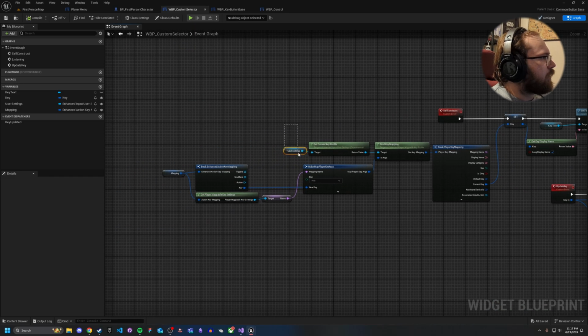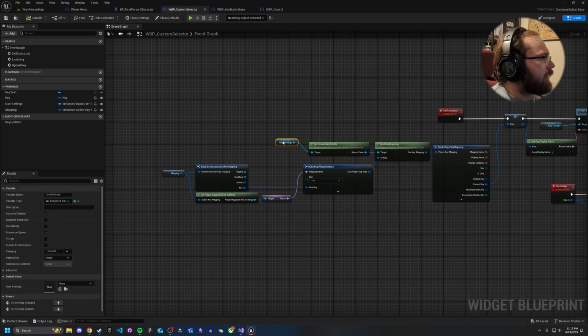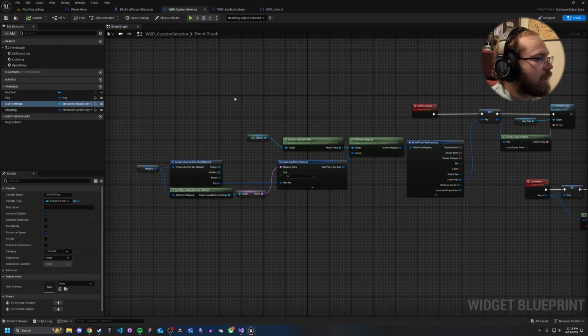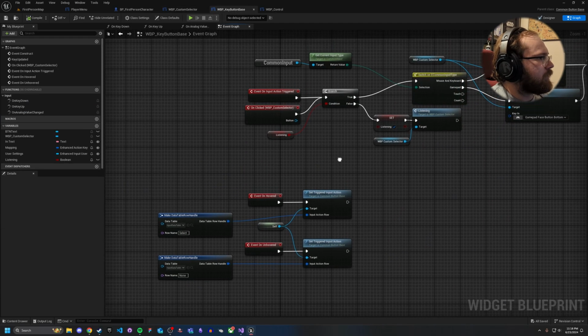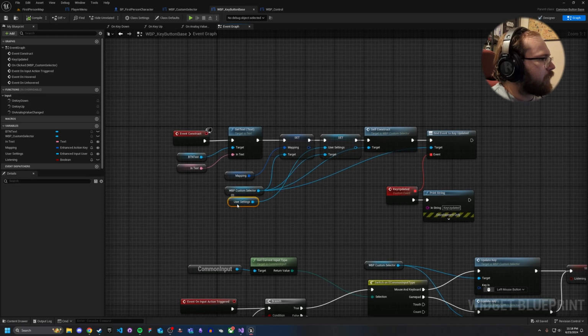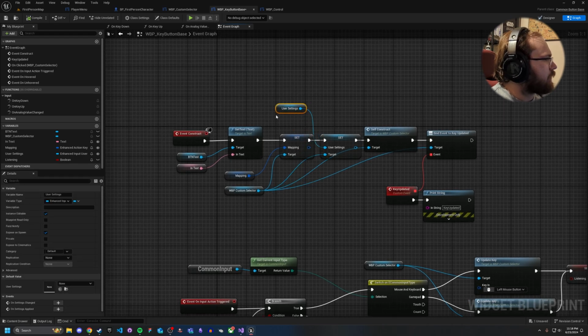So basically our custom selector here is not getting the keys. So let's go ahead and figure out where we are missing it. My assumption, without actually knowing for 100% certain, is that we didn't set it up in our key button base. So we look here, okay, we have our user settings, and it looks like we are passing it in here. So this is probably correct.